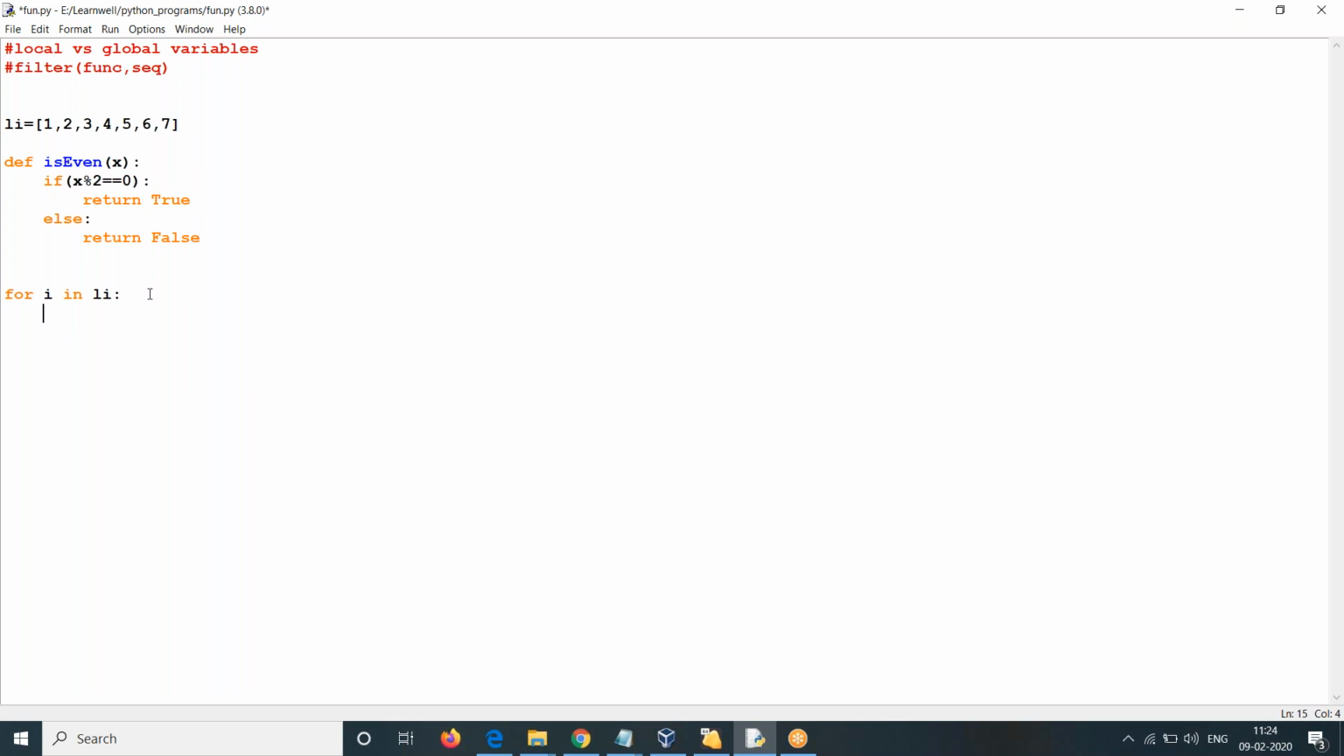So, is_even of i. I'm just calling it directly and initializing the result x here: x equal to is_even of i. I'm doing a call here. Then I'm saying print of x. Print of x. That's how I can get all the condition checks.